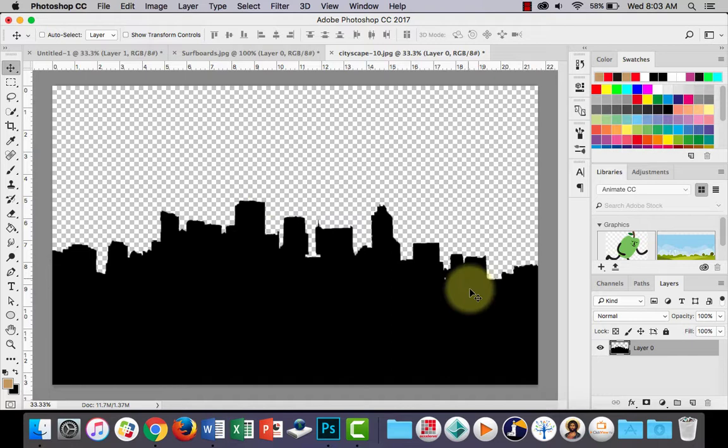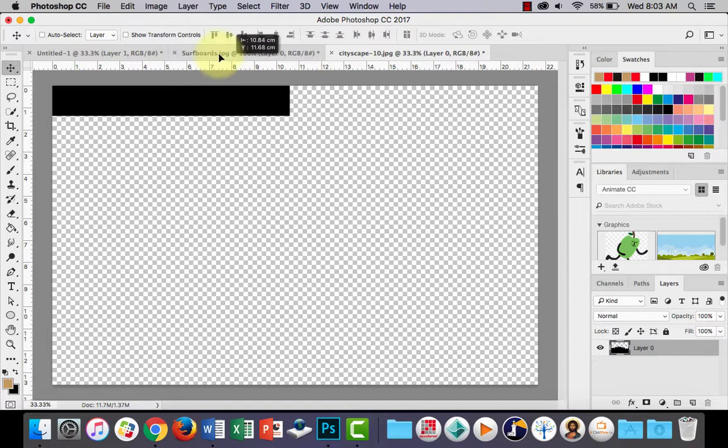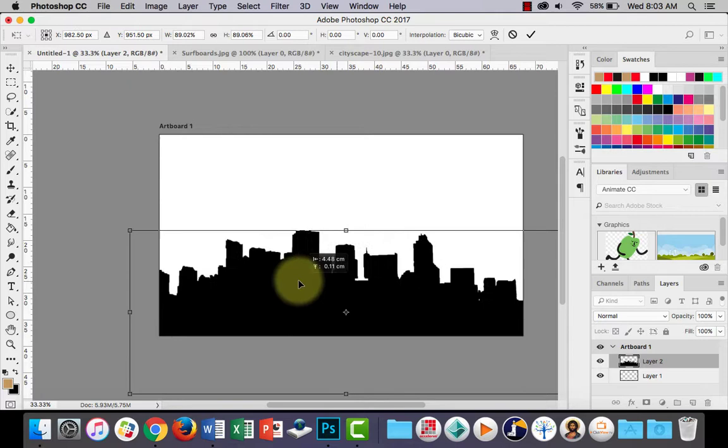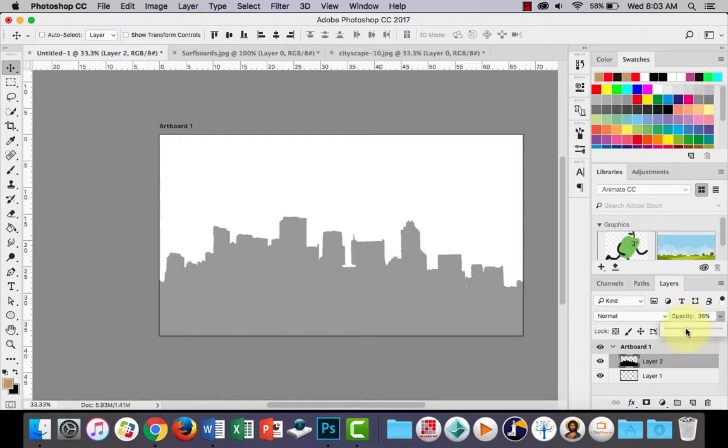If you want to add it to another document, just click, hold, and drag. Don't let go of the button when you move down here, and you could use it as a nice background. You could use your free transform tools to make it bigger or smaller. All right, you can also play around with the opacity to see what might suit.